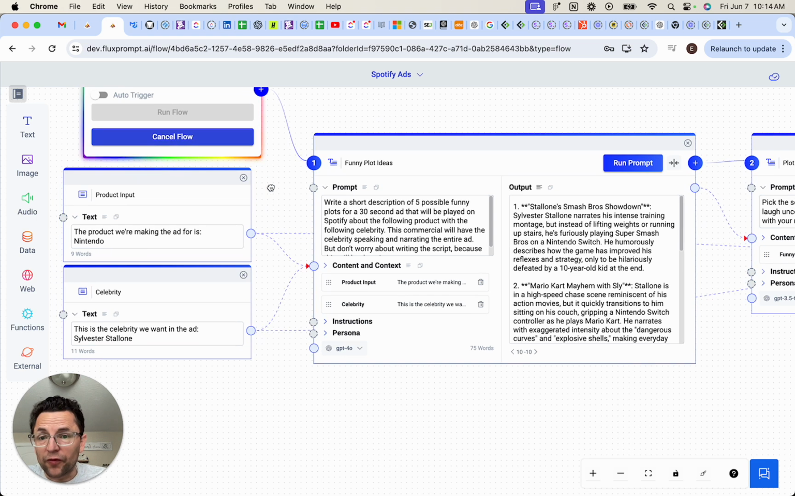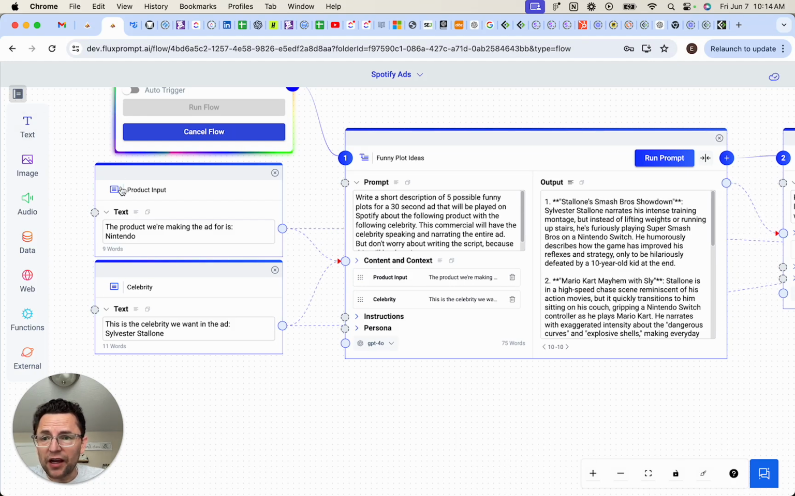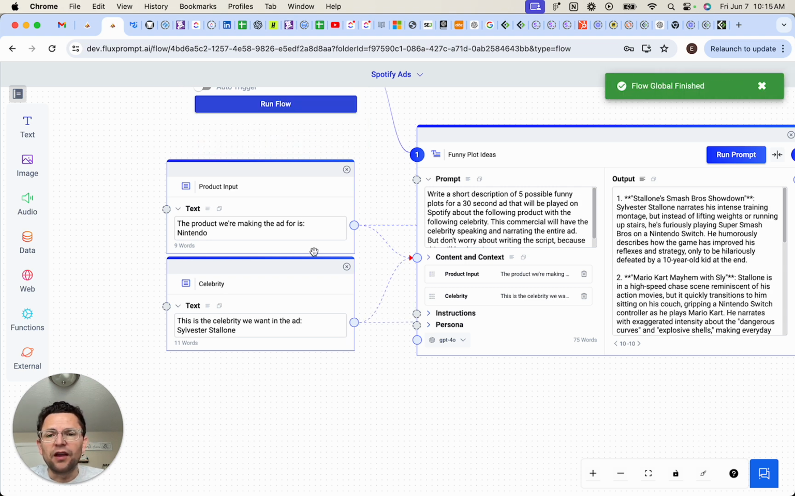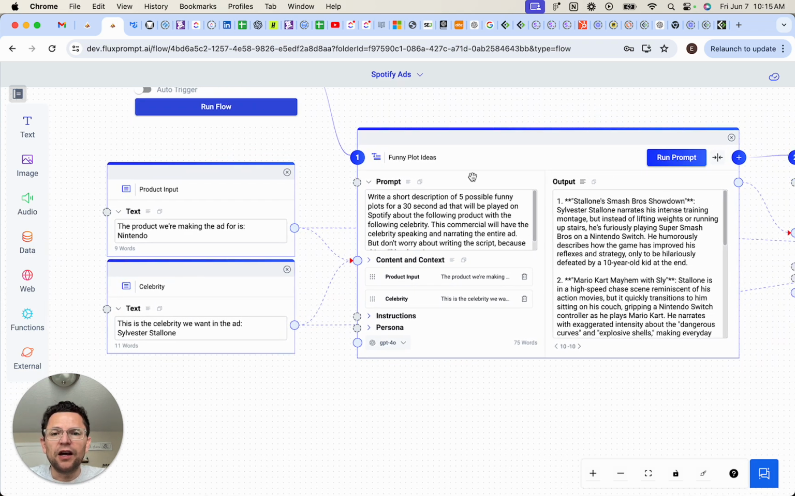First thing I'll say is that I dragged out two text boxes and wrote in them: the product we're making the ad for is Nintendo, and the celebrity is Sylvester Stallone. The reason I did this is because whenever you're going to reuse certain information, it's better to put it in a text box, because then you can feed it into whatever AI node you want. If you were only going to use it in one step of your flow, then you don't need to do this. But if you're going to reuse it or feed it to other places, then you should probably use this. Think of it kind of as an input.